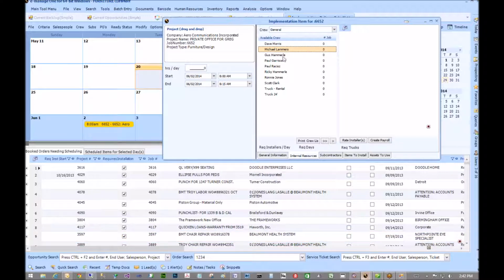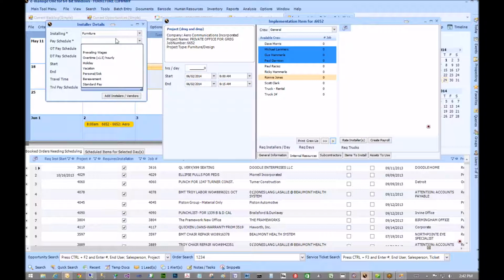So I can choose to assign 1 or more people. Let me just grab a couple people here, and I can add them. And I give it that pay schedule. This is what we're talking about with the payroll, right? So this is the pay rate and cost that it's going to use.